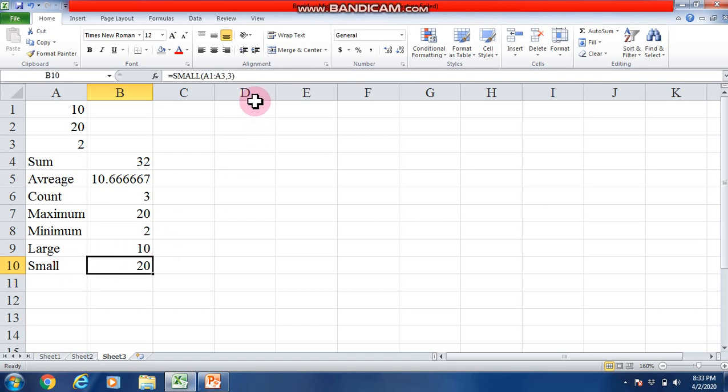So similarly you can change it. If you are interested to find out the smallest value, you can write here 1, which is 2, and similarly you can write here 2, the second smallest value, which is 10. So this is how you can apply the SMALL function.